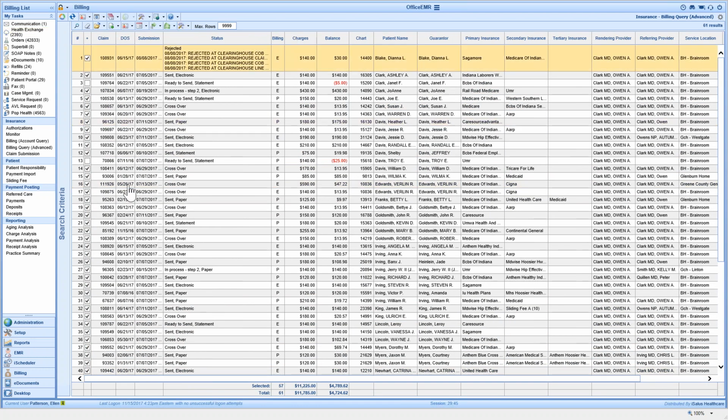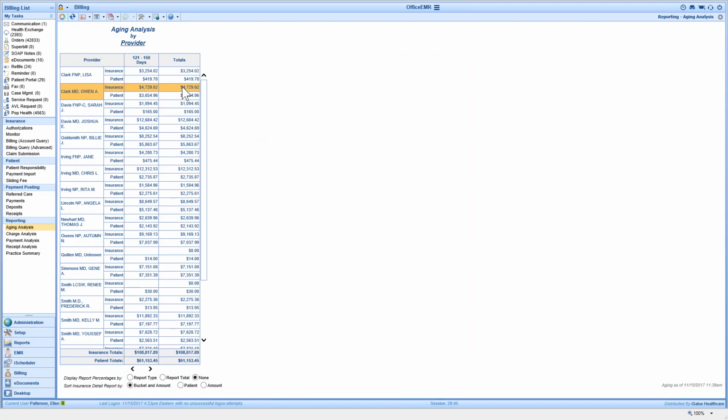And you'll get the same thing, you can do claims at intersection, or you can do claims by aging bucket. So if you were running this report on something other than provider, you can get that additional information.